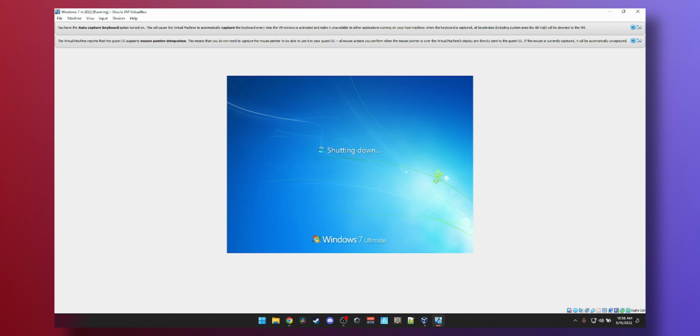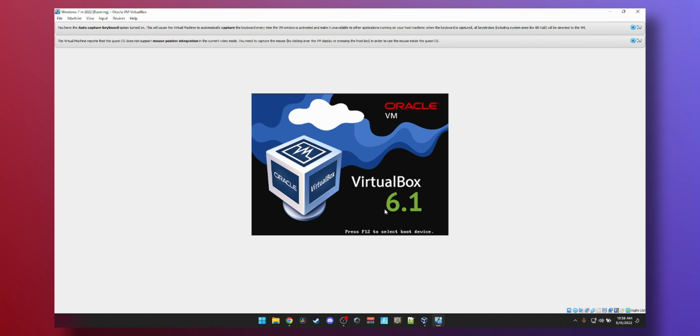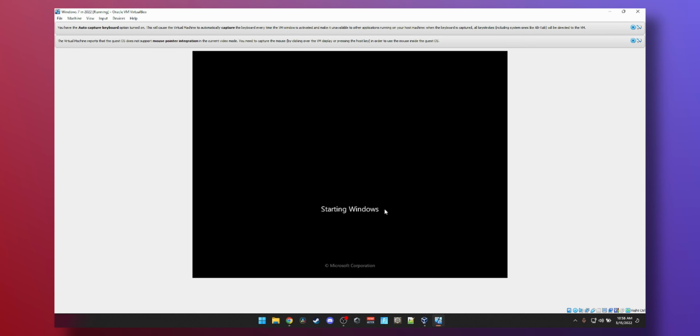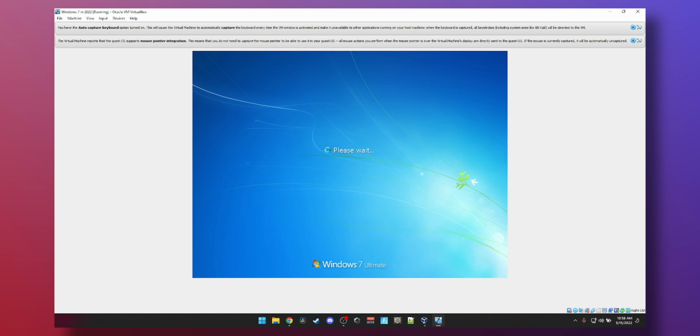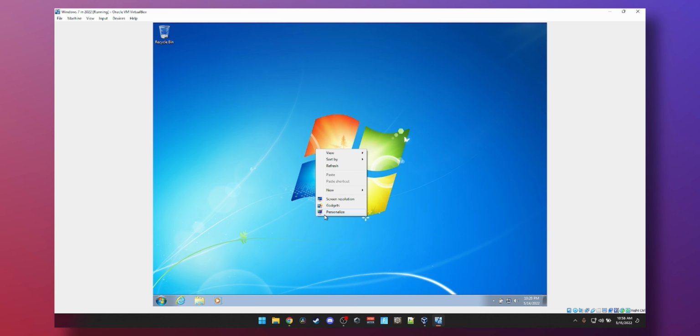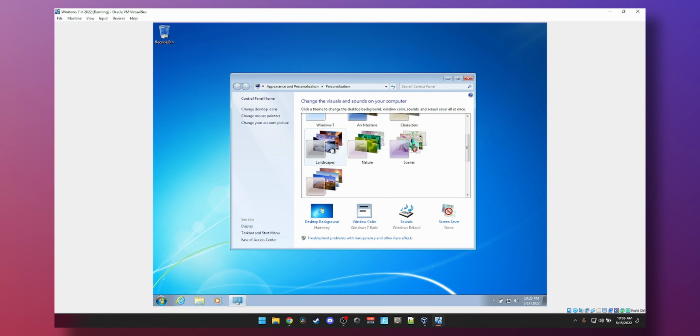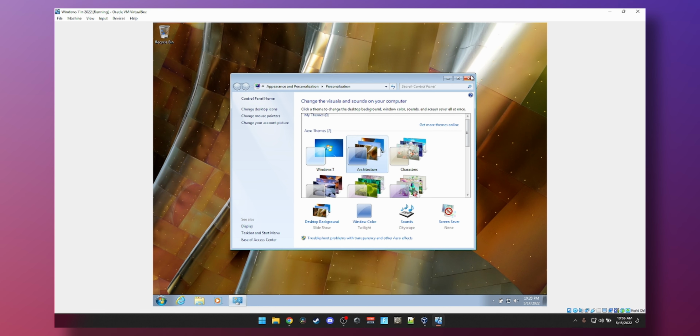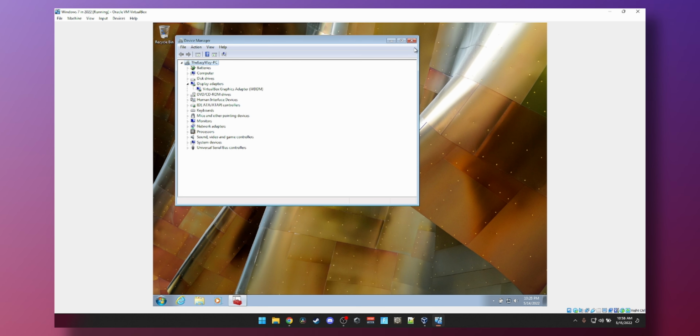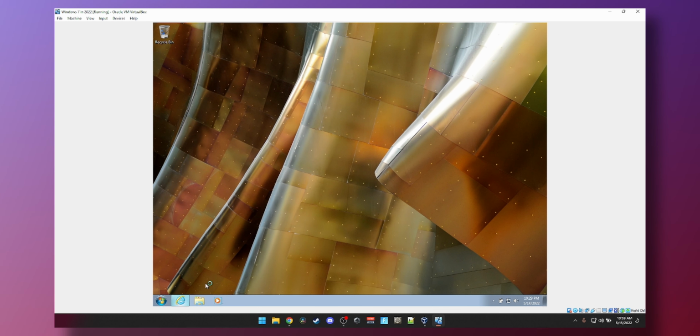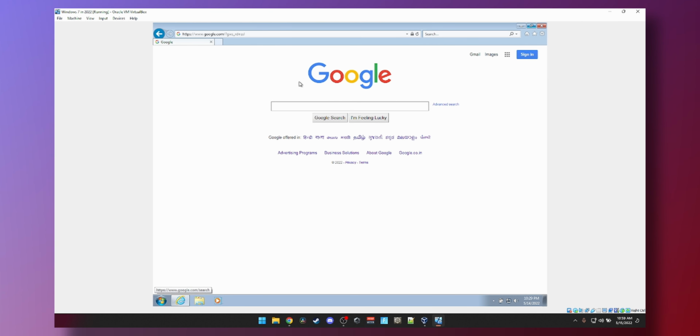I'll just reboot the guest OS, that's fine. We know how fast it can start, so really reboot is basically just 10 seconds total. Look at that, back on desktop. You can even apply the Aero theme. See, it's all installed, the drivers. Internet works, although it is Internet Explorer 11. It looks so ancient on Internet Explorer, but there you go.